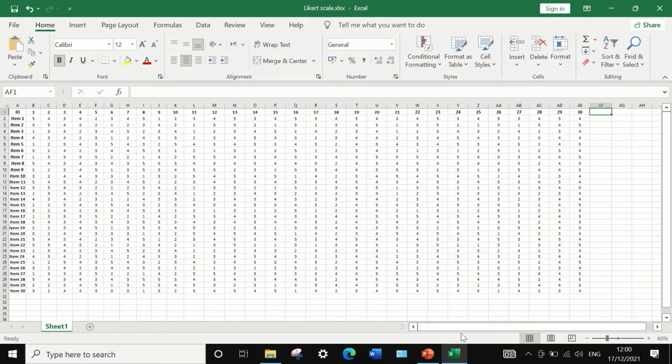5 indicates strongly agree and 1 indicates strongly disagree. A value of 4 indicates agreeing, a value of 2 means disagreeing, and a value of 3 is neutral. So each participant responded by selecting one option from 1 to 5 in answering each item or question to give their opinion.